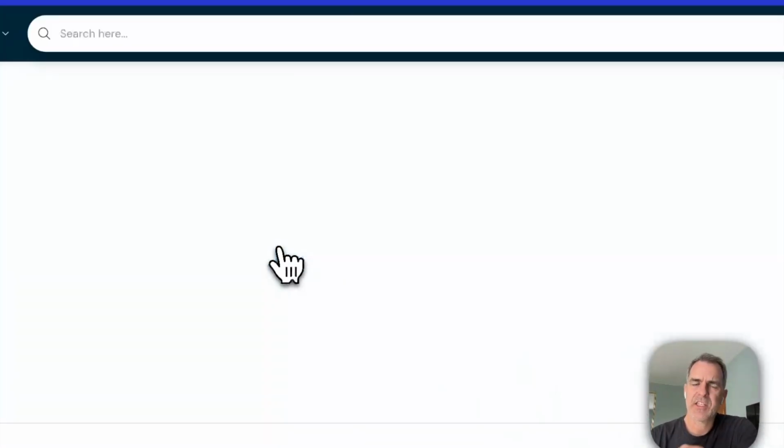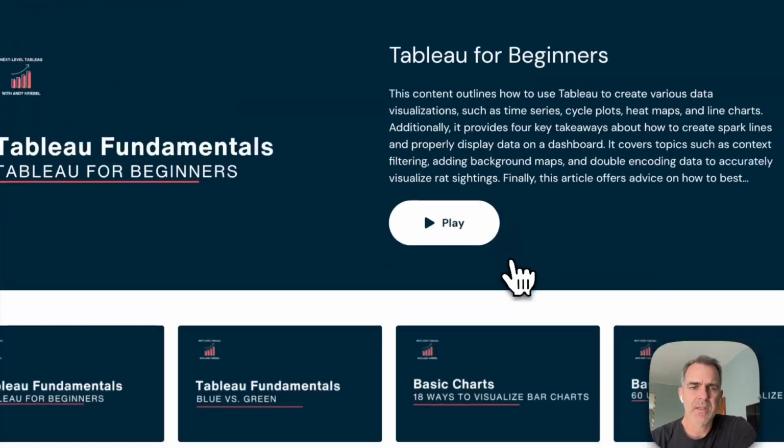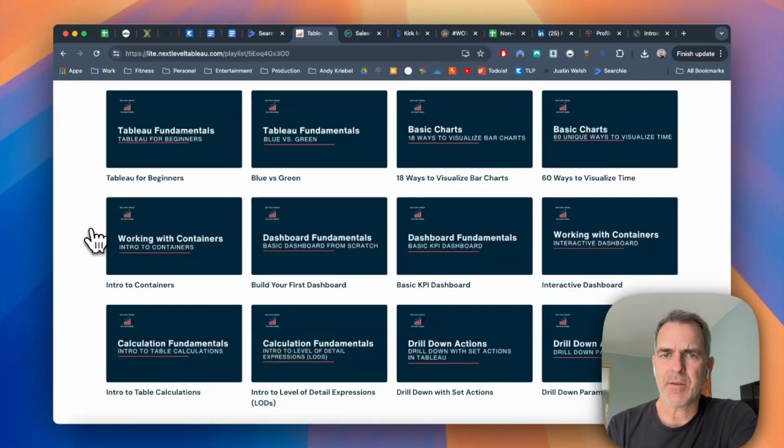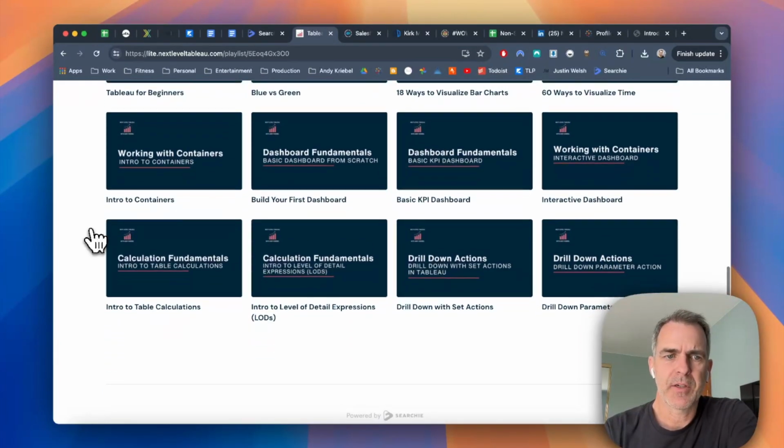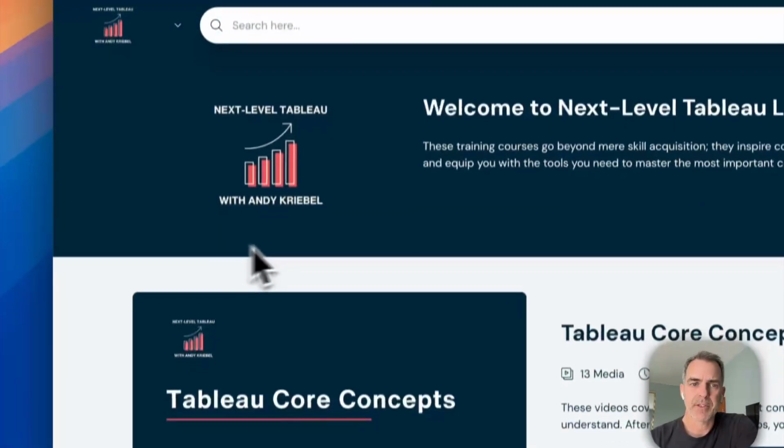Within the essentials, this picks up from the core concepts. This is where you get into actually building some things. So there's a couple videos on building charts, and then working with containers, building dashboards, intro to table calcs and level of detail expressions, and then working with set and parameter actions.